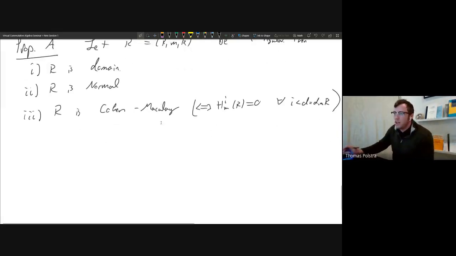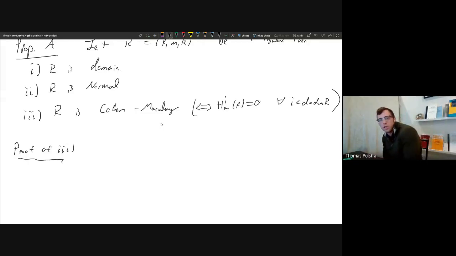So that's nice. So let me sketch the proof of three. Give you an idea of why they have to be Cohen-Macaulay, give some indication of what's going on there. And then after I finish that, I would just want to list maybe a few examples of F regular rings or classes of rings that are all F regular.